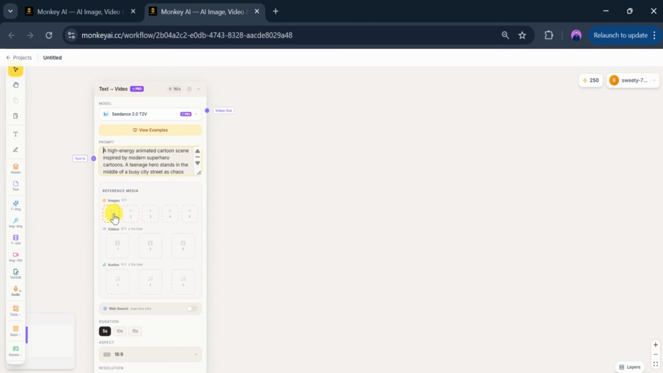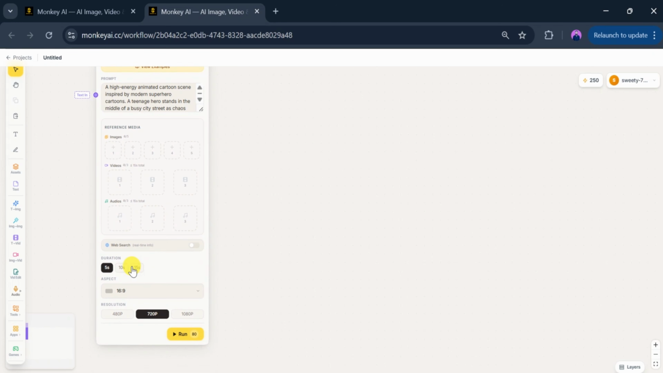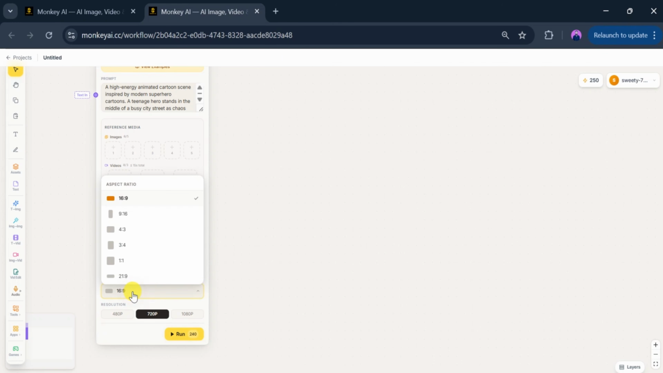After that, you can add reference media, you can add up to 5 reference images, and you can also add a reference video and audio to make your video more professional. You can also use the web search feature. From the duration options, we'll select up to 15 seconds. From the aspect ratio, we'll select 16:9 ratio, though you can choose the best one based on your needs. After that, from the resolution options, we'll select the resolution according to our needs.